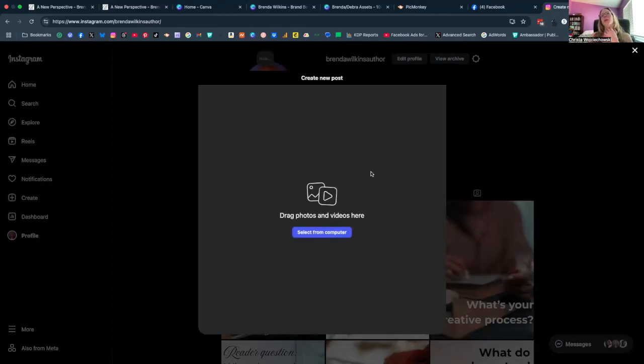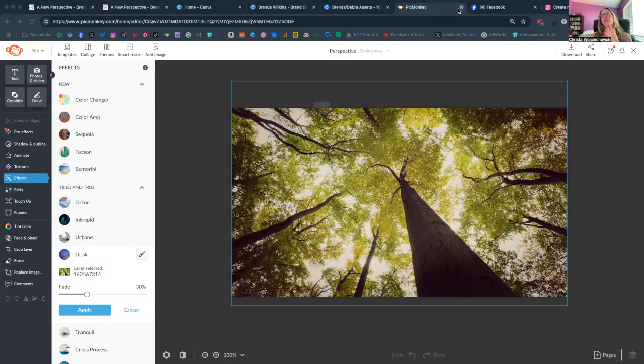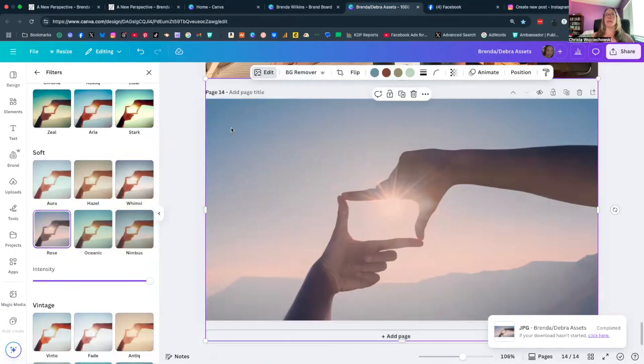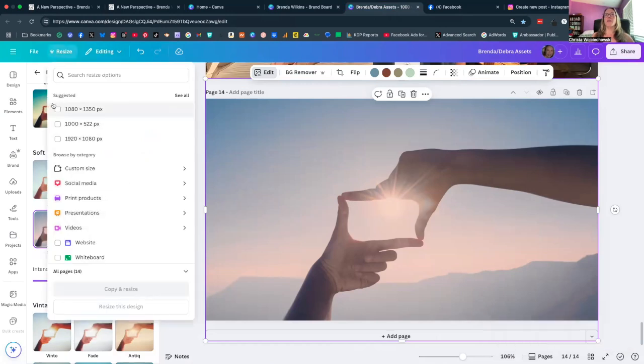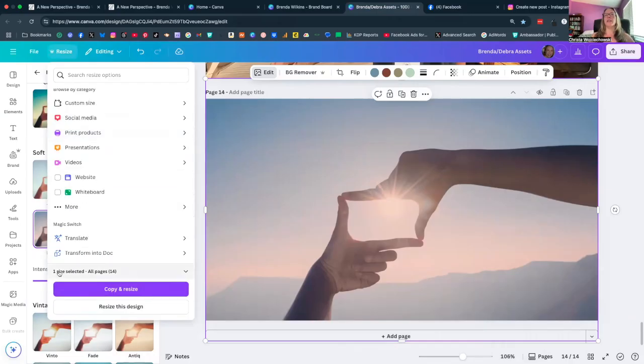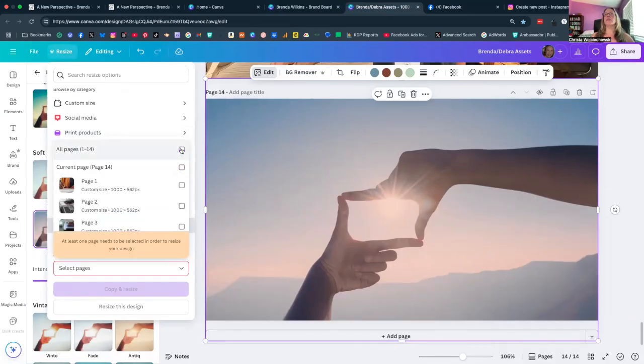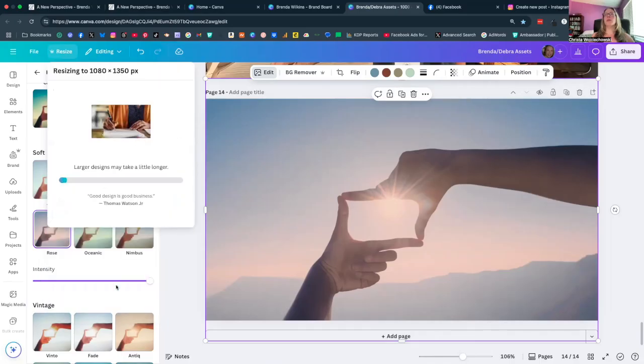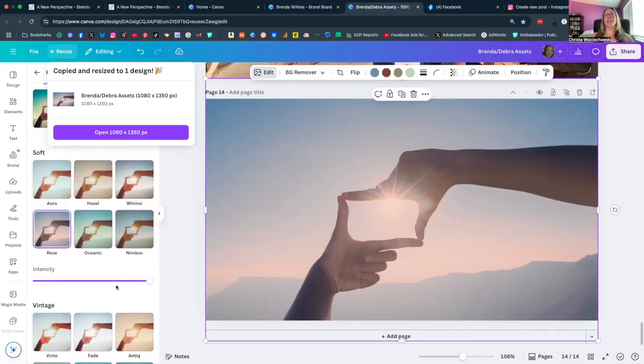So, yeah, you're gonna want to make your image in the proper dimensions for Instagram. So I'll go back and take this image, and you have to have Canva Pro to do this. And I already have the dimensions here for Instagram. So I will want to resize that. It'll try to resize everything I have there. I don't want to do that. So I'm just going to unclick those, click this, copy and resize. And it'll take a second.